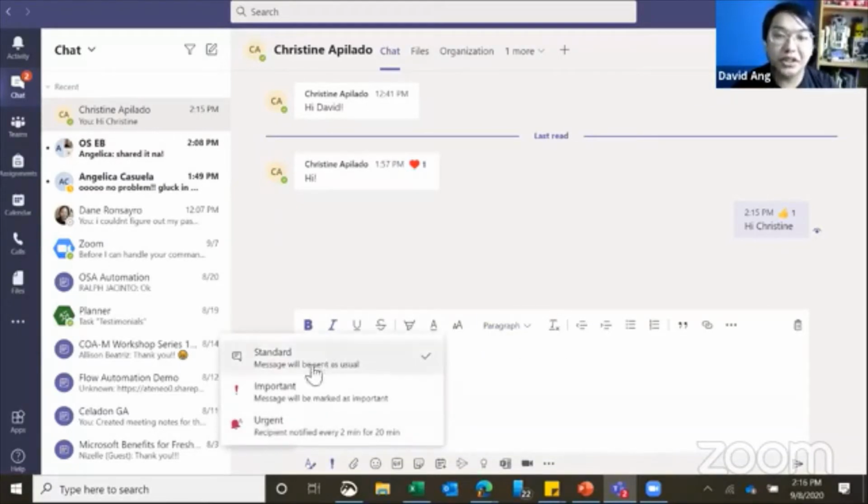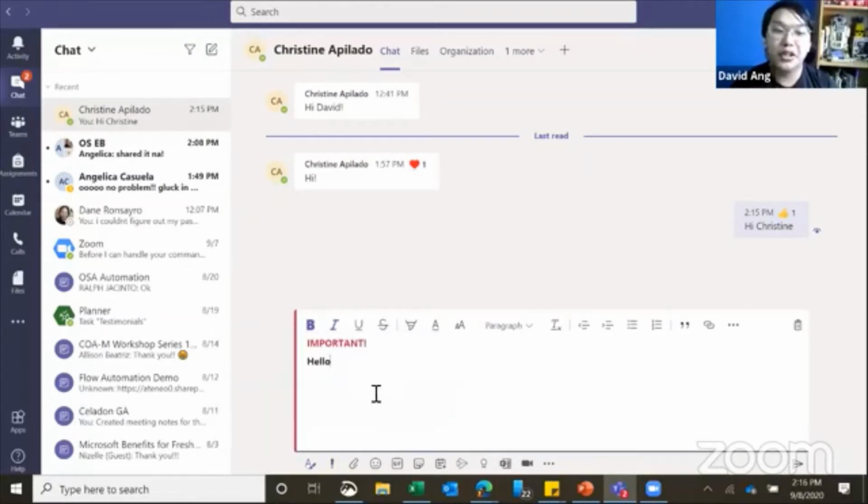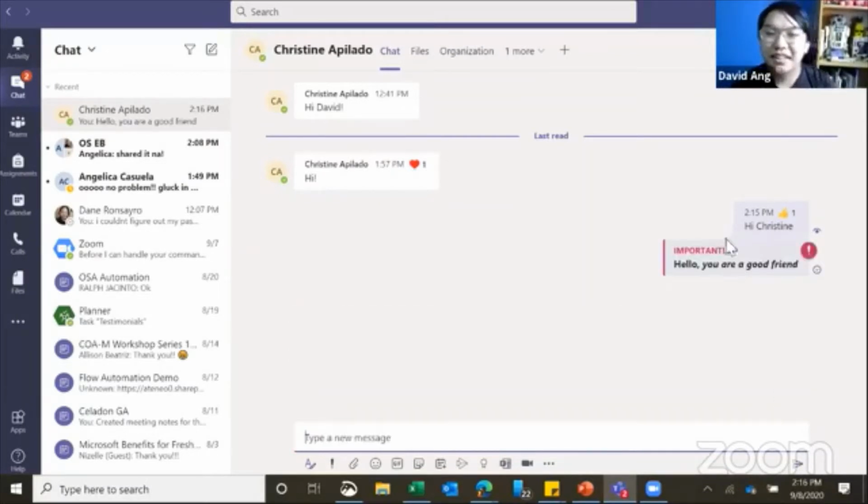And you have some extra things. You can mark it as important or urgent. Urgent meaning they'll get a notification every 2 minutes for 20 minutes. So you know that your message will not be ignored. So I can be like, hello, you are a good friend. All right. I'll send that message. Now it marks as important. And it will actually give her like an exclamation point over here.